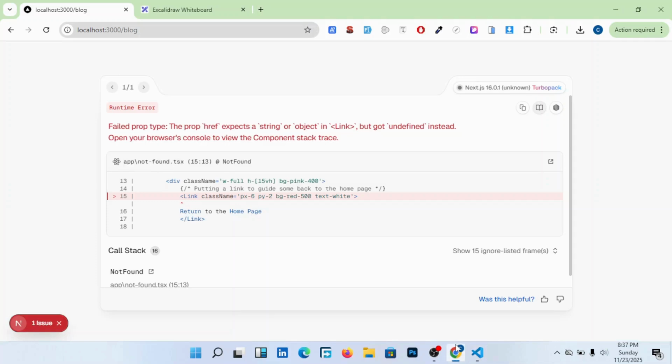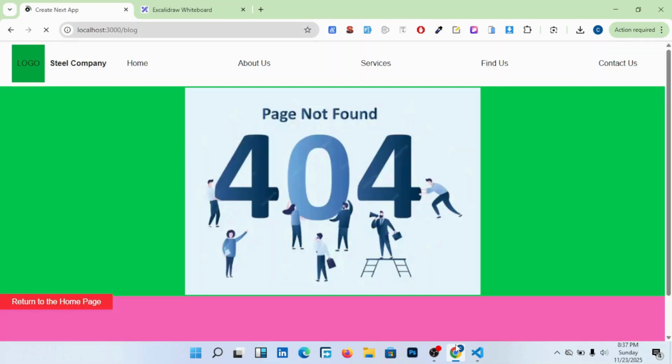So it's coming. Okay, it's there. Return to the home page. As you see, the button is here.